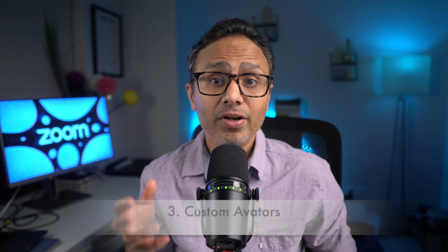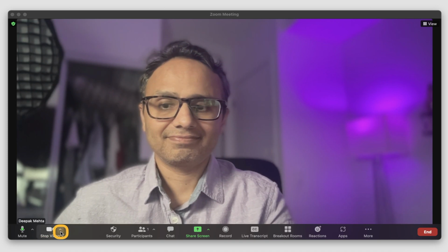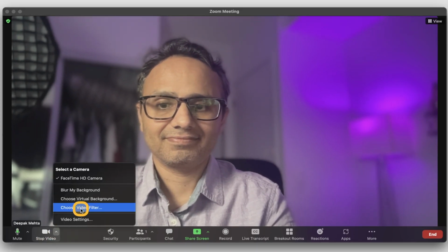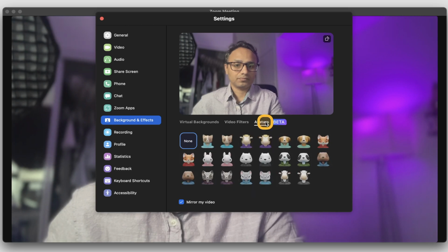You now get power of avatars in Zoom without even having to install a third-party snap camera or any other virtual cameras. So inside a meeting, click up arrow besides video and choose video filter. Here you will see avatar beta option and you can select any of avatars of your choice.